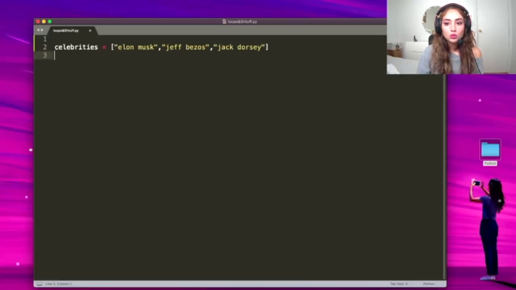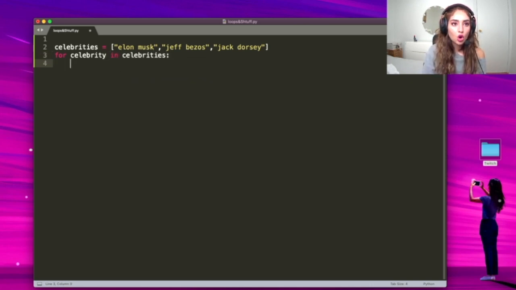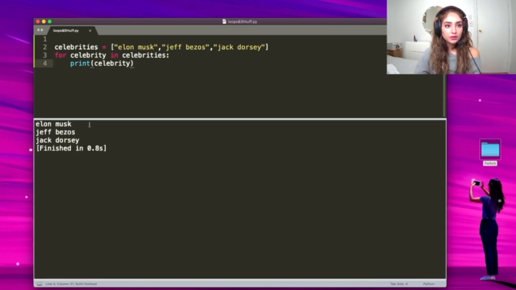And we're gonna create a for loop right now. So let's do for celebrity, because they're celebrities, in celebrities colon. We're gonna print out all of the celebrities, right? Elon Musk, Jeff Bezos, and Jack Dorsey.